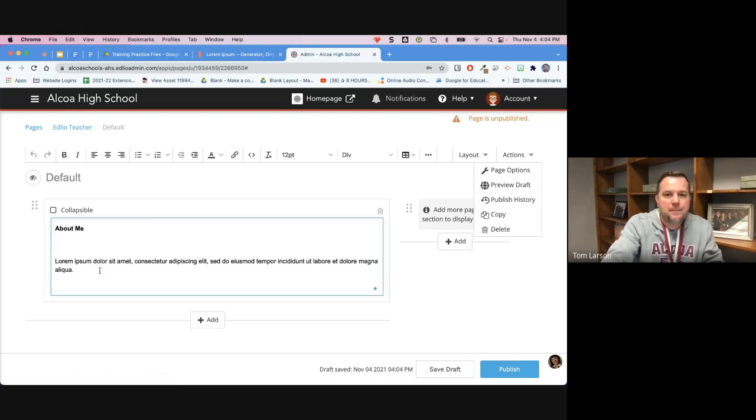There's a lot of other options here. These are pretty standard. You can add bulleted lists, numbered lists. You have your indent options here. There is the option to embed source code in here. You can see what all of these are. I'm not going to go through all of them.